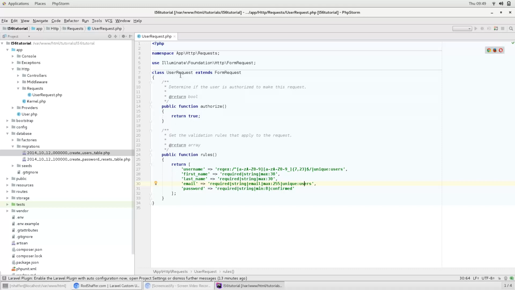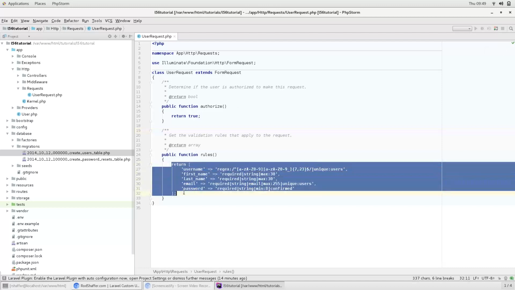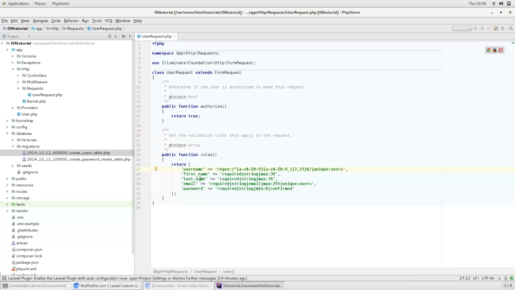Now, there is another method that we could put in here. There's one called messages, and so we could create custom messages when one of these fails validation. For example, if first name fails the must be a string rule, we could return a custom message. We will get into that a little bit later on in the tutorial. It's a nice handy feature, and sometimes you may want to use it. You would just create another method here called public function messages, and then you would also return an array, like this is returning an array here. You would return an array with messages for each one of these validation rules.